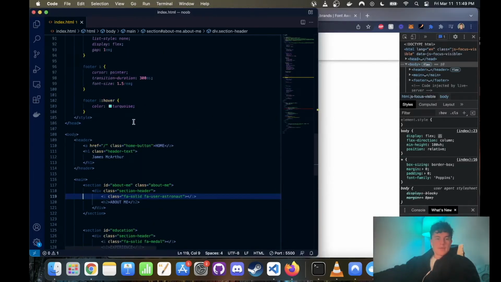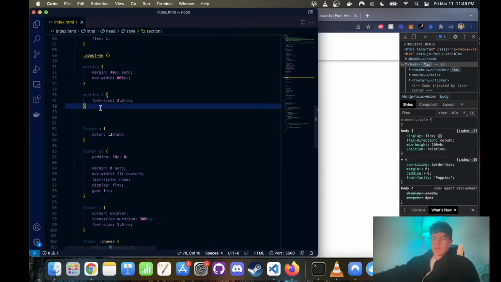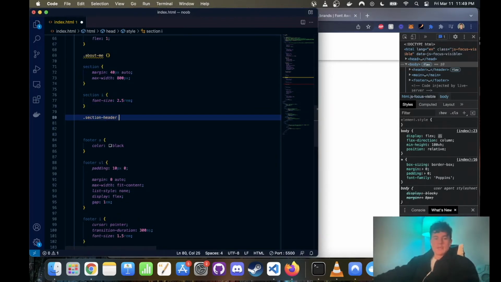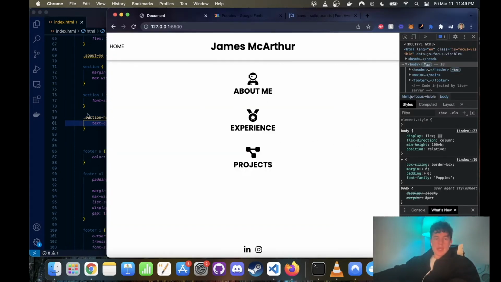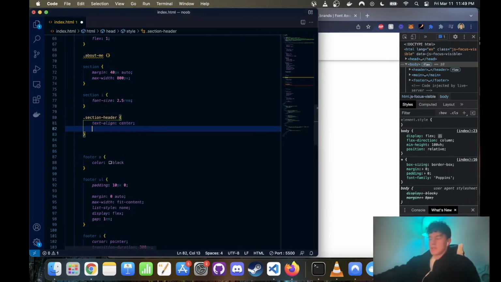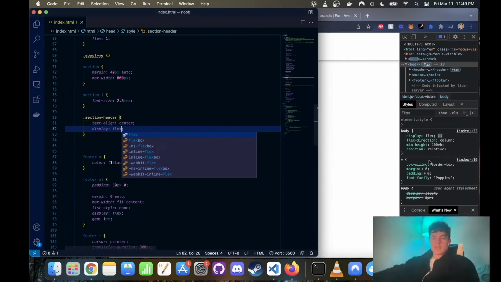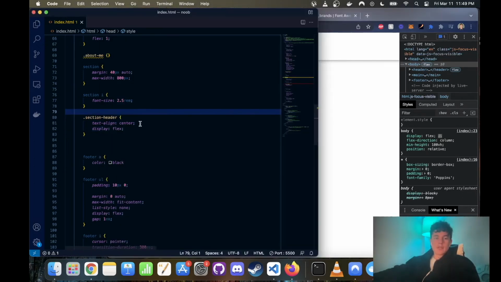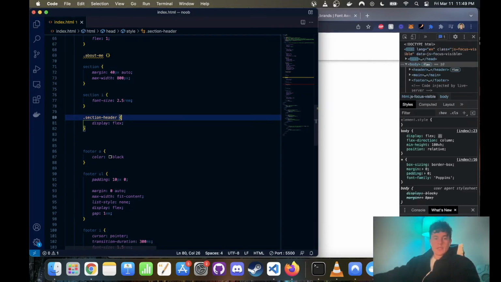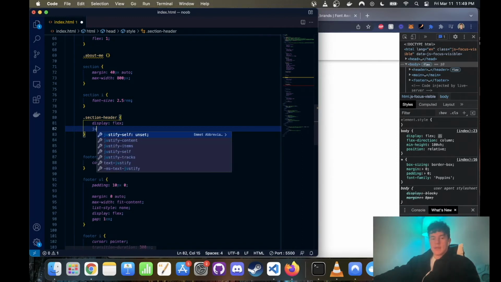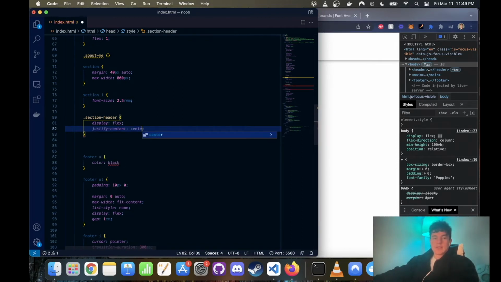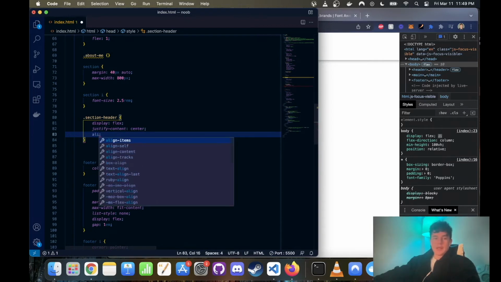And then up here where I have section header, which I don't yet have, but I can just go dot section header, target the class with a period. I can go text align center, which is going to center everything, and I'm actually just going to go display flex, which is going to position them side by side. So now that our text align is gone, instead what I'm going to do is go display flex, justify content center. So I'm just going to center everything using flex and align items center.